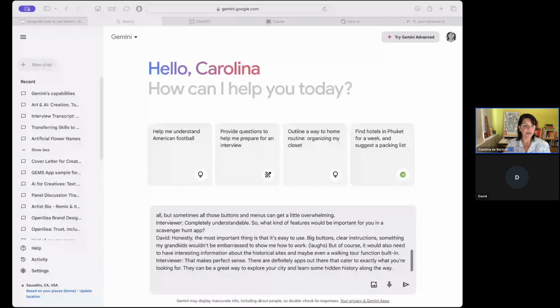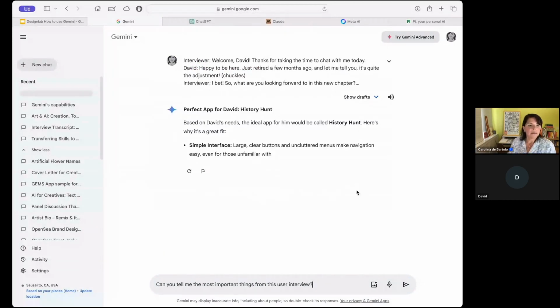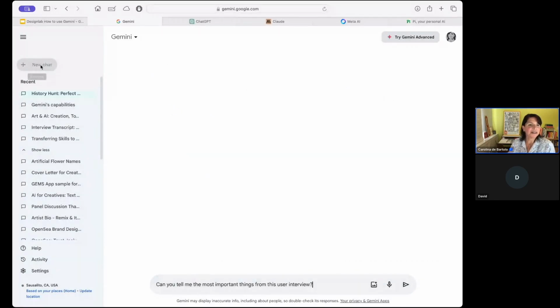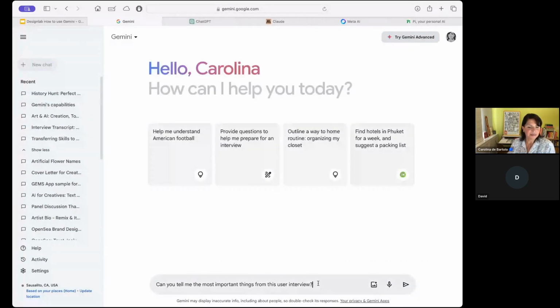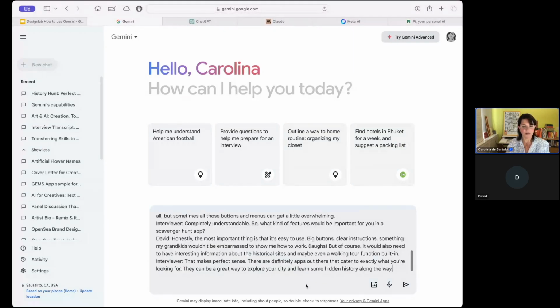Gemini to tell me the most important things. So I'll say return. Oops. Oh, sorry. I need to get into a new chat. Sorry, that wasn't good. I want to start a new chat. So here I am. Hopefully let's take this text. Maybe I will put my question first. My question is, can you tell me the most important things from this interview? And then I will paste in the interview. There's the interview. And let's see what it says.